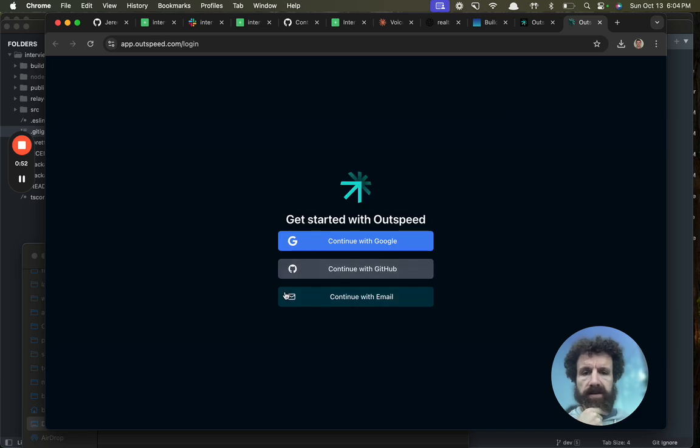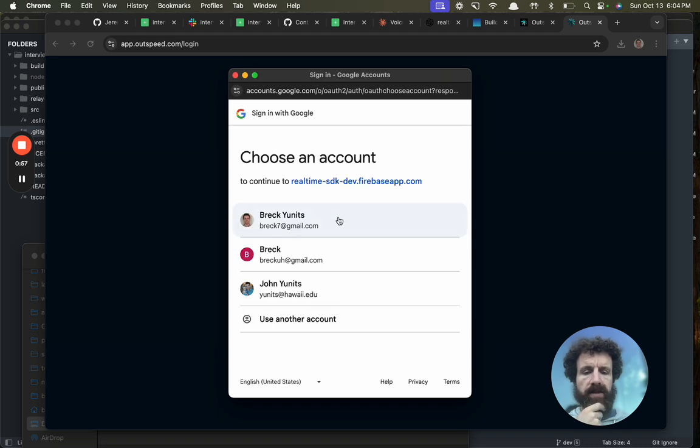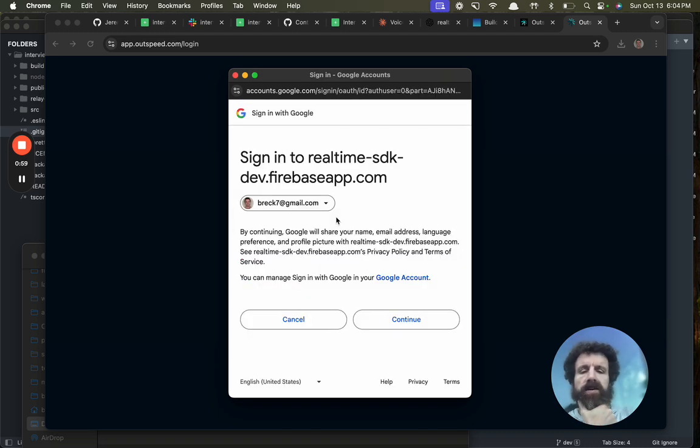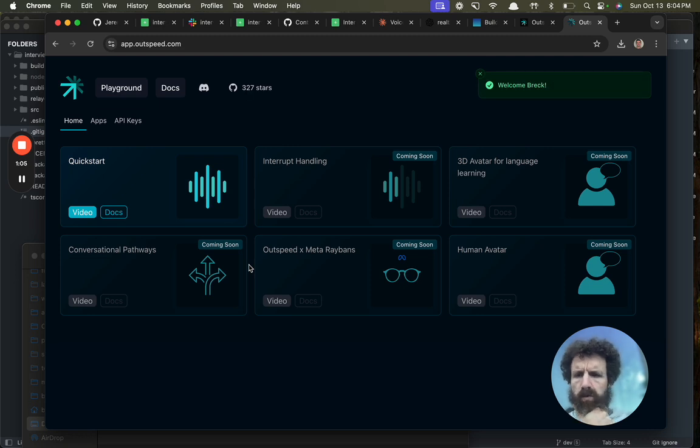Start building. Continue with Google. I like it so far. Start building, it's a great call to action. Sign into real-time SDK, whatever, blah, blah. I don't know what that said. Ooh, I like this. This is a slick UI.